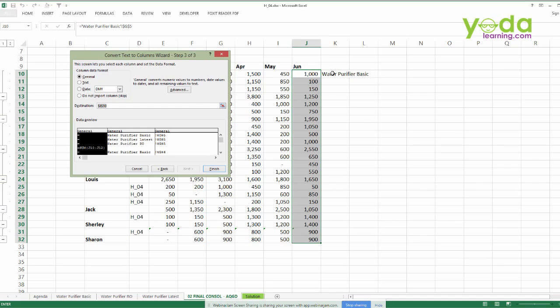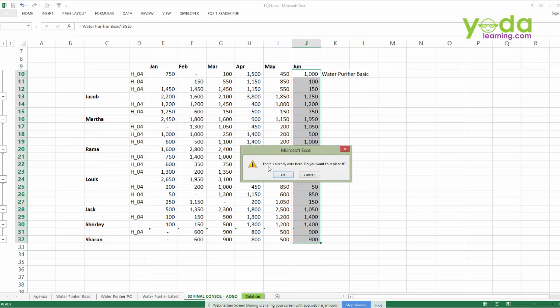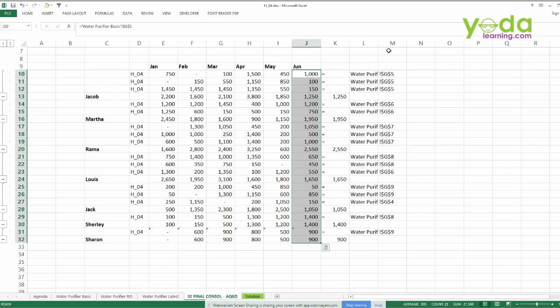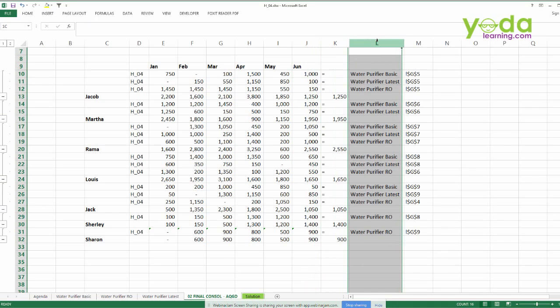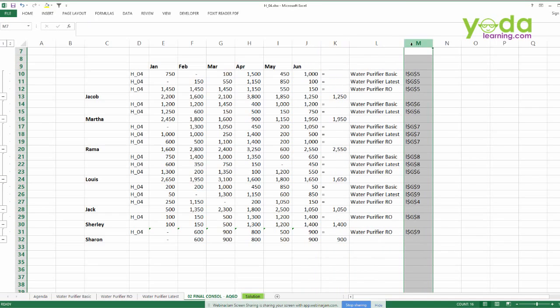That's column K on my screen. So I change the destination to the adjoining cell of the next column. Fine. I'm going to press Finish. There is already data there. Do you want to replace it? Of course, yes.